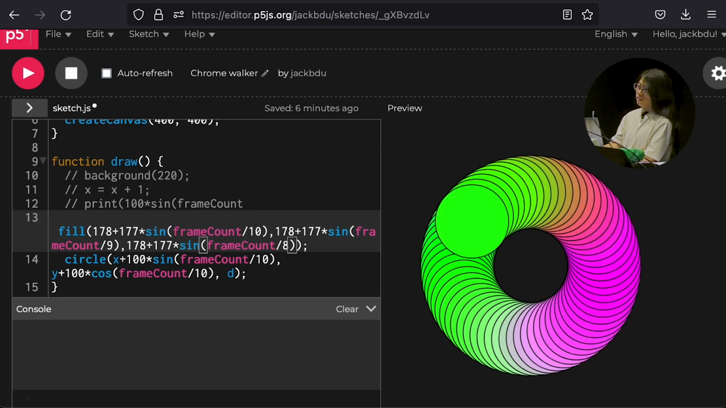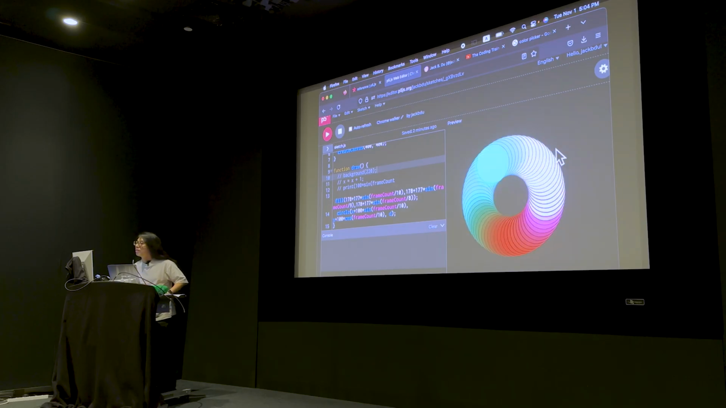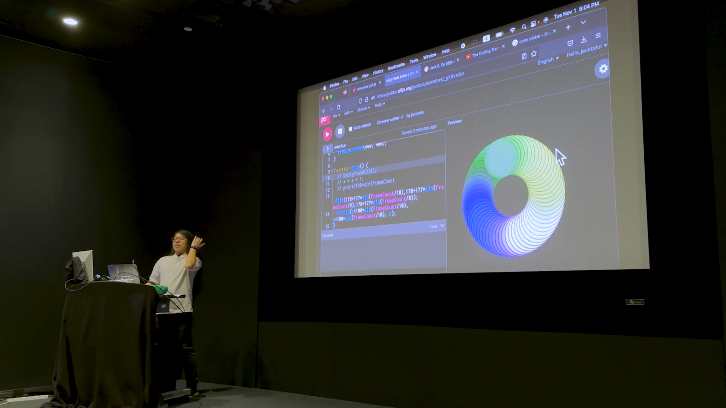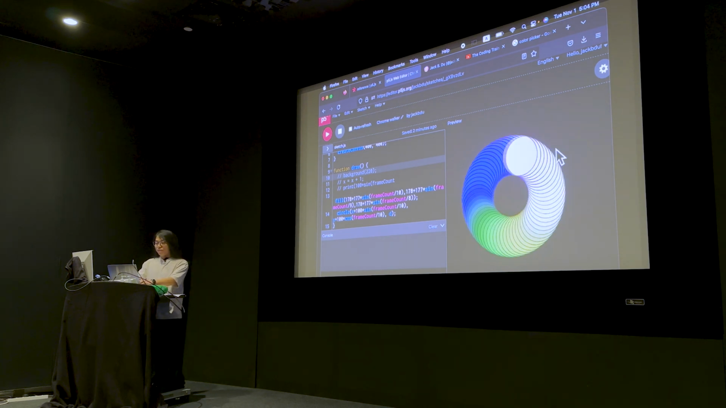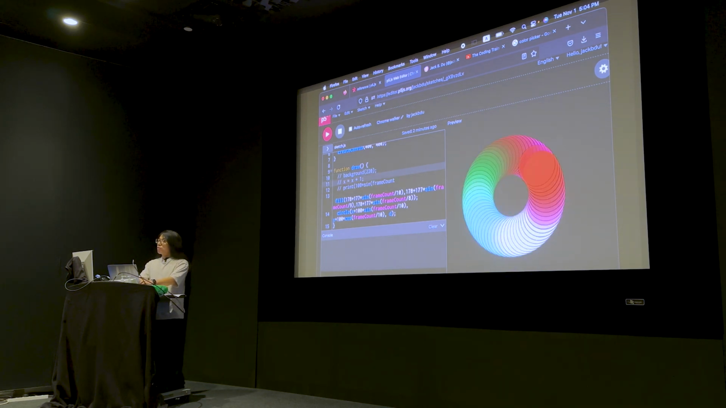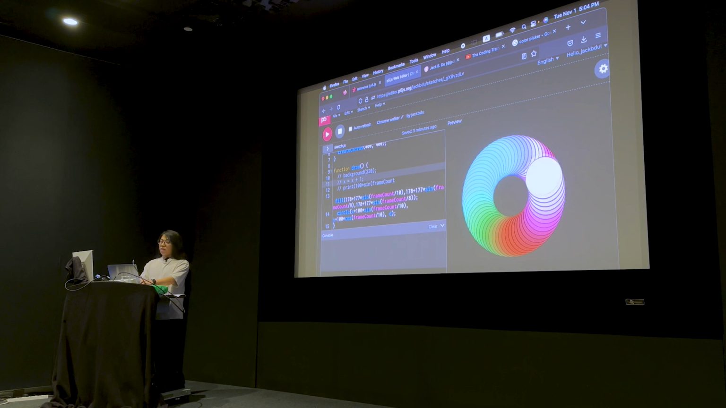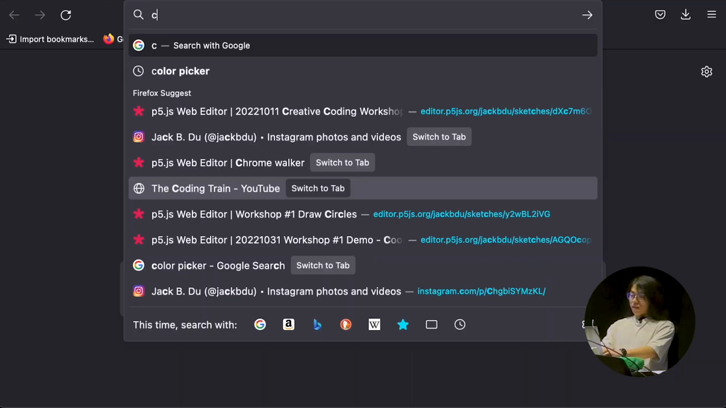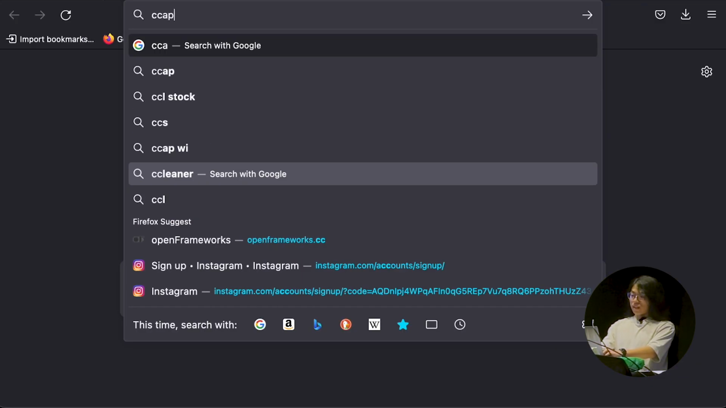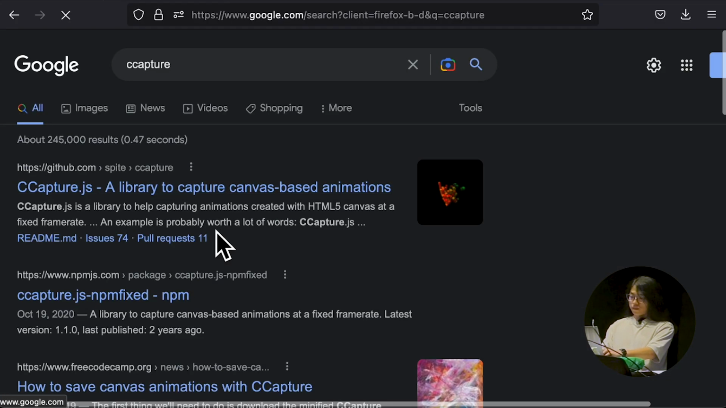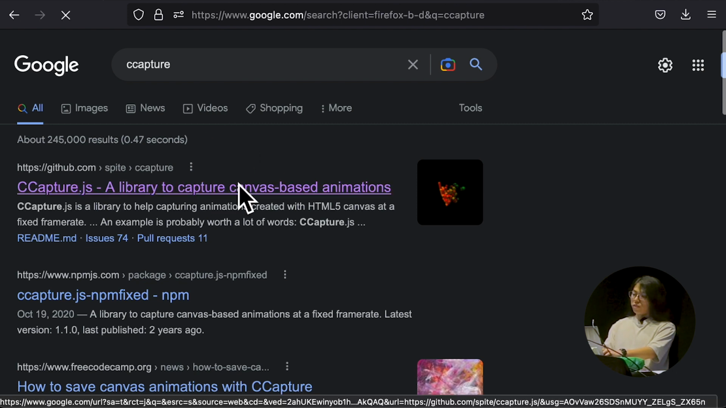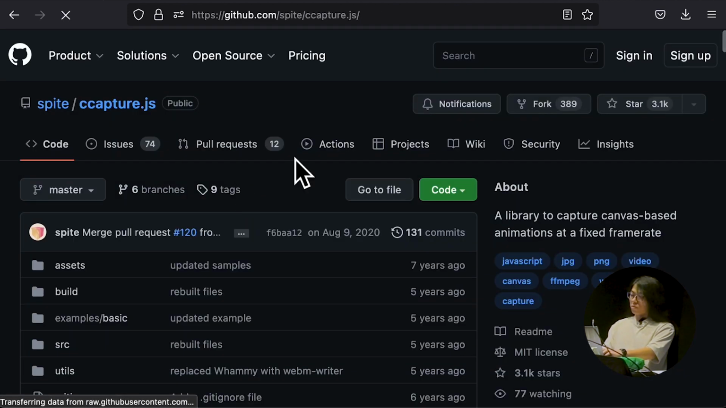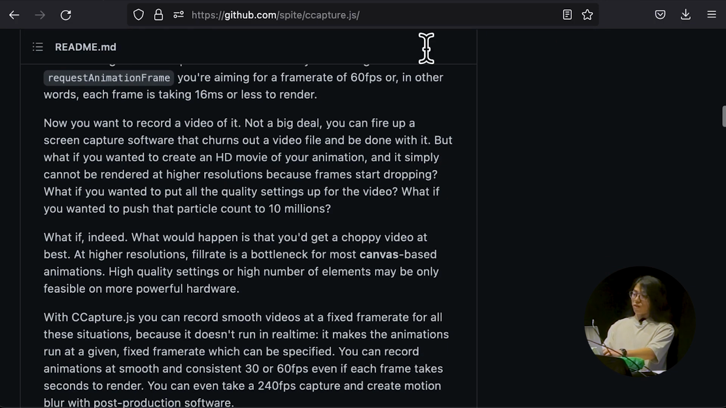Where do we export this video? The easiest thing is to do a screenshot or screen recording. There is a JavaScript library called CCapture.js. This does require a little bit of setup and more coding, but they do have documentation to show you how to do that.